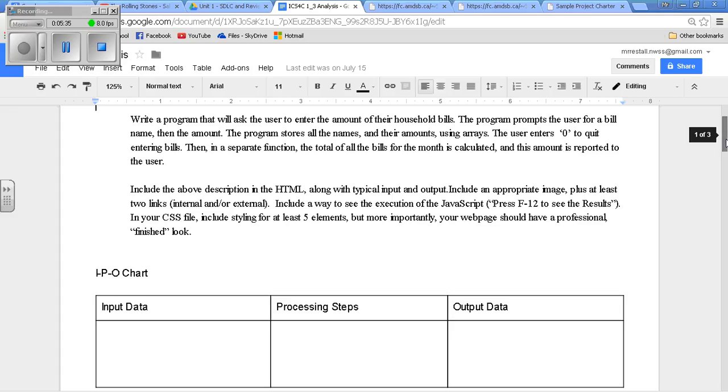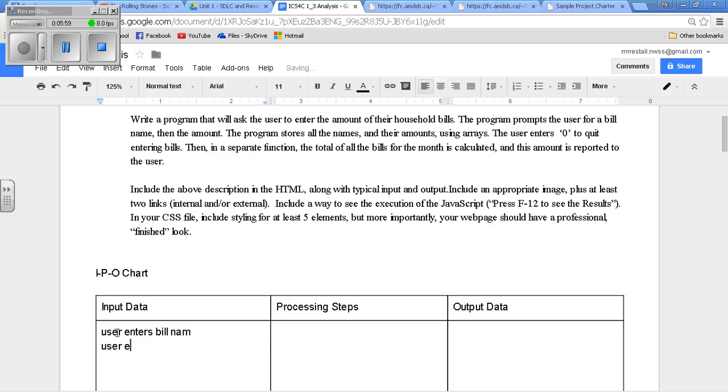to use the program. So for this one, what would be the input from the user? Like you write a program. What does the user have to do? Well, let's go through. Prompts the user for a bill name, and then the amount. So user enters bill name. User enters amount.